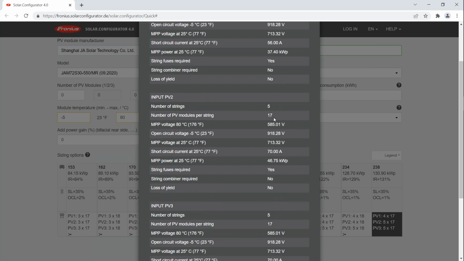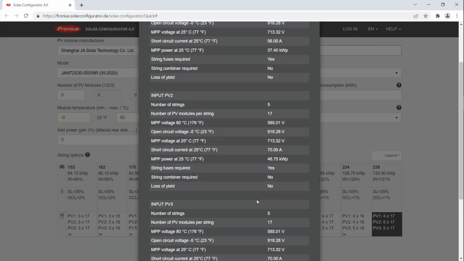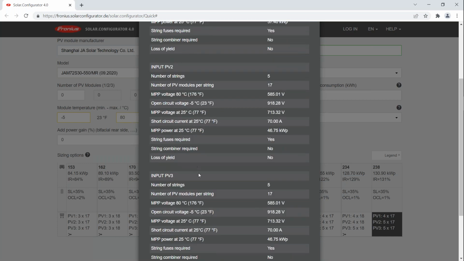PV2: 5 strings, 17 modules each. Again, we're not exceeding the ratings. In this case, I have slightly more power on PV2 compared to PV1. Again, we do need string fuses. We don't need a string combiner, and there is no loss of yield.